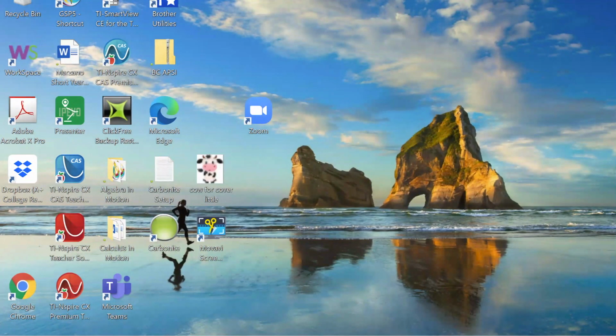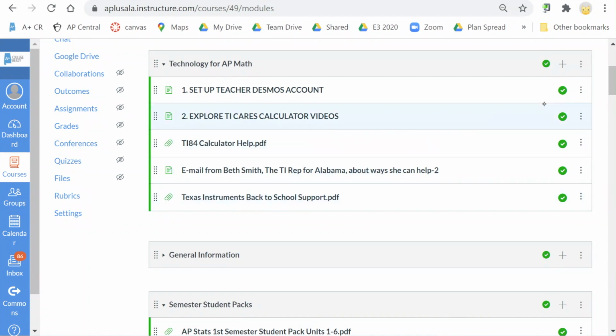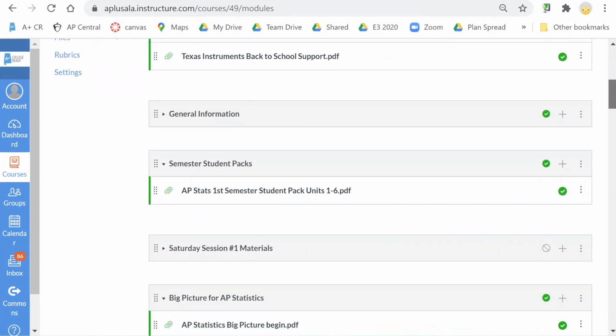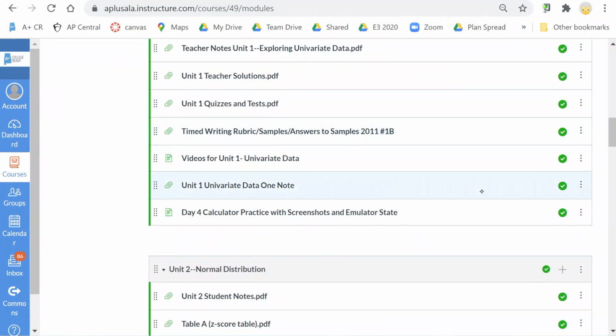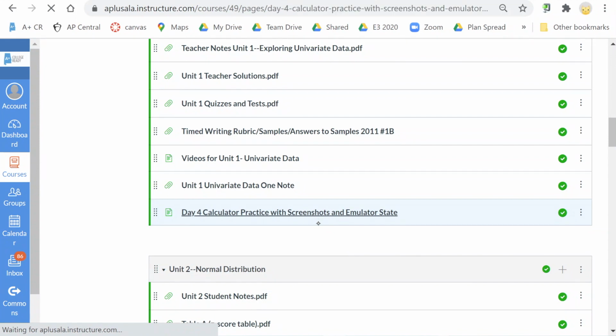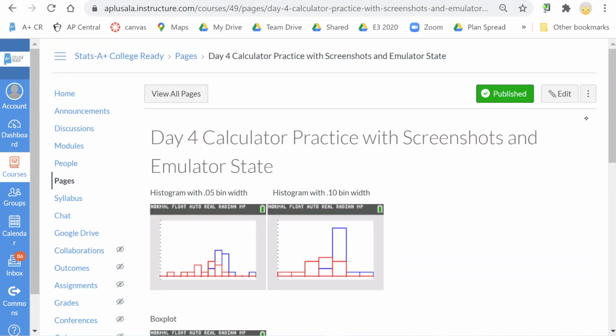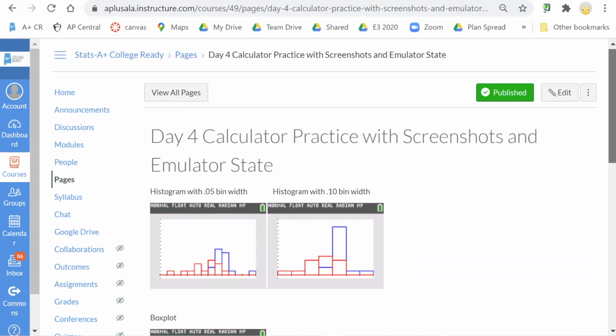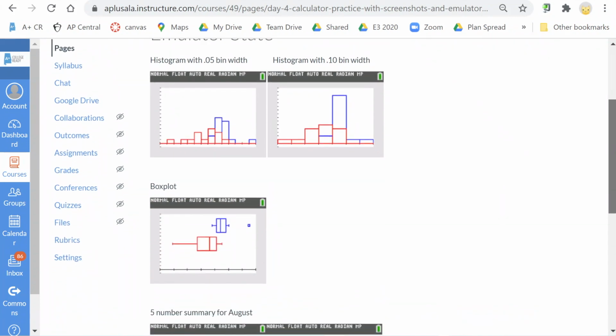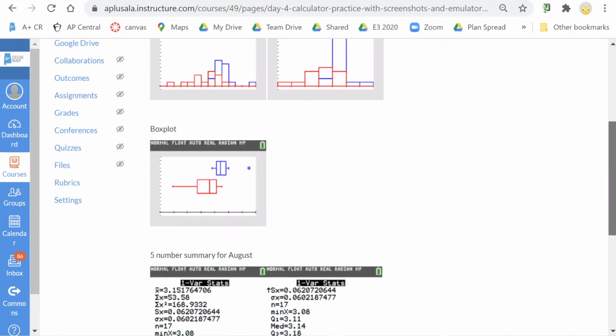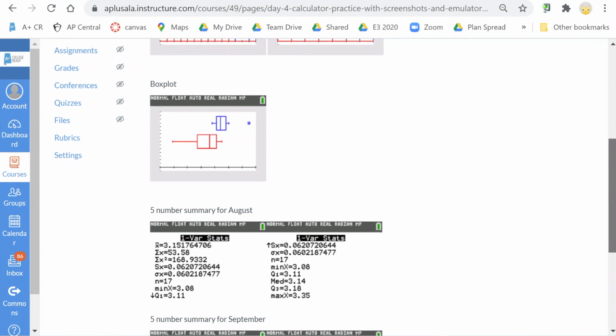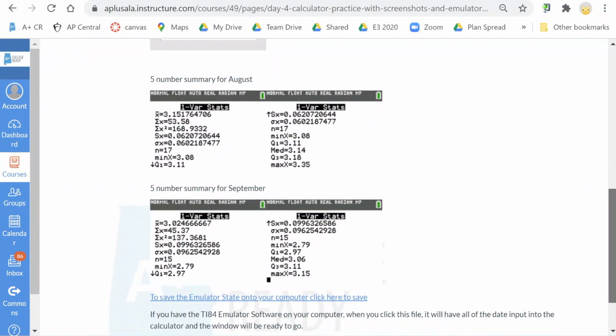So I've got Canvas pulled up here. I'm going to go down to Unit 1, that's where it is. And notice this very last thing says Day 4 Calculator Practice with Screenshots in Emulator State. That's actually all the pictures I took while doing the activity. So in case you want to see what it should look like, there it is, how pretty and fun it is. And then there's your 5-number summaries.